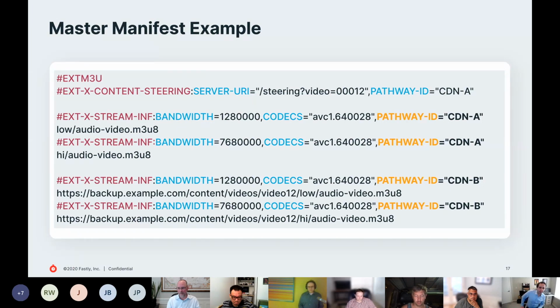So finally, let's actually show an example of what all of this looks like. You can see here at the top, there's that EXT-X-CONTENT-STEERING tag specifying the steering server. In this case, the default pathway would be CDNA. And then you can see that we have two renditions, a low and a high.